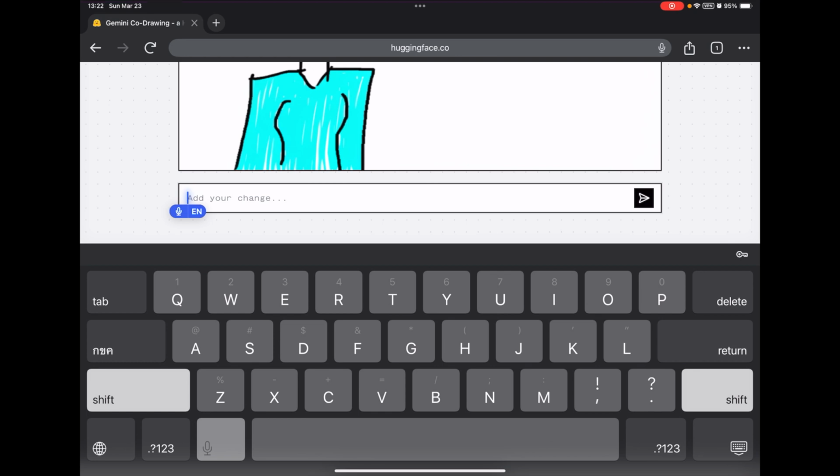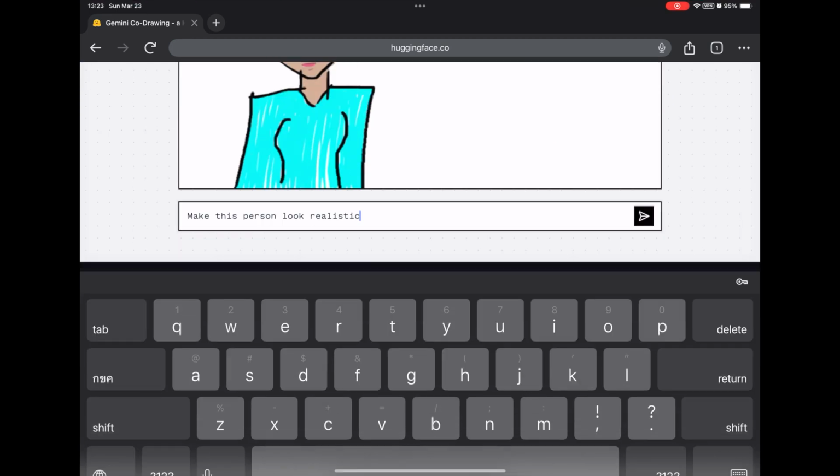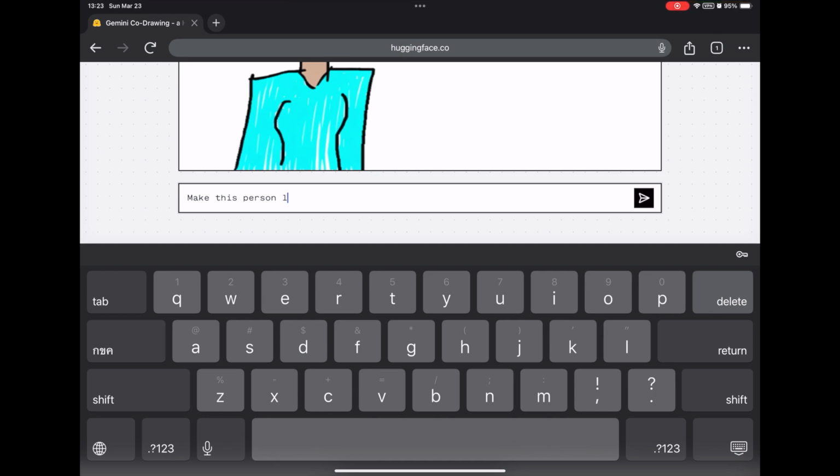I saw you play with this yesterday, and I saw that Selyna made a drawing like this into a real looking image. So I was just wondering, can you show us that again? Try to make this into a realistic image. Make this person look realistic. Okay, so the face looks more realistic, not perfect.